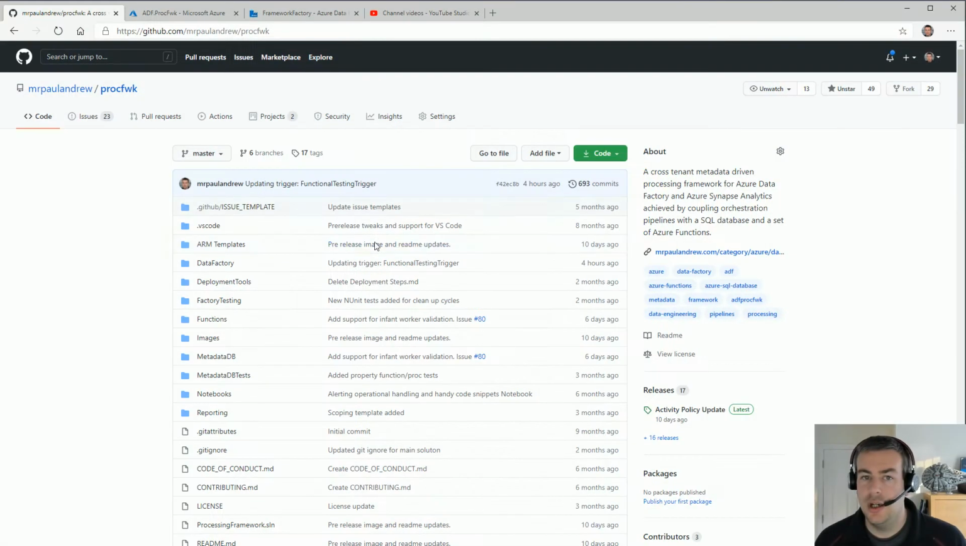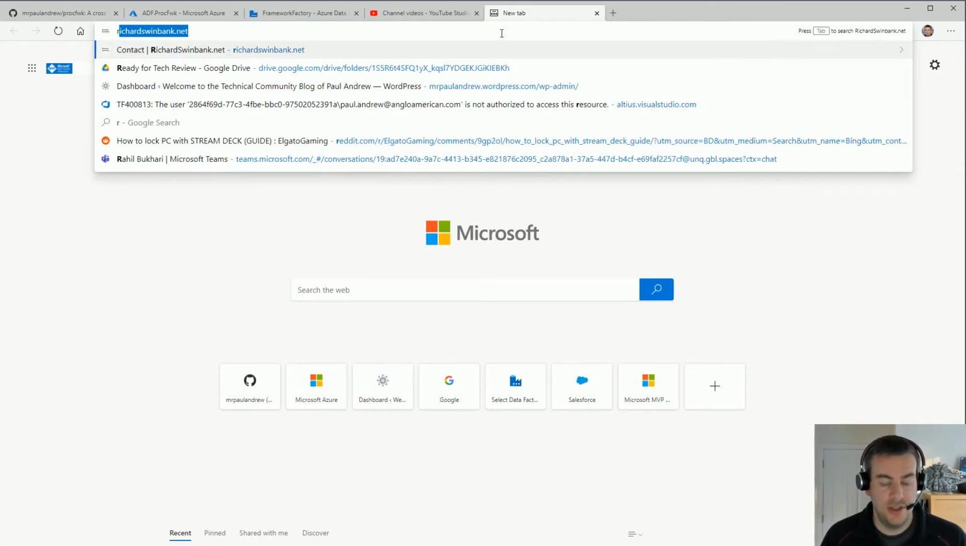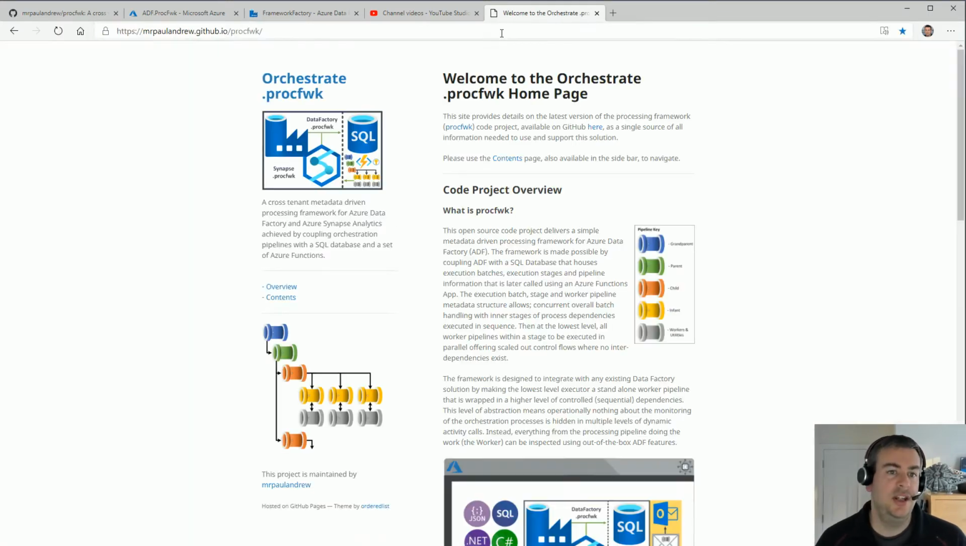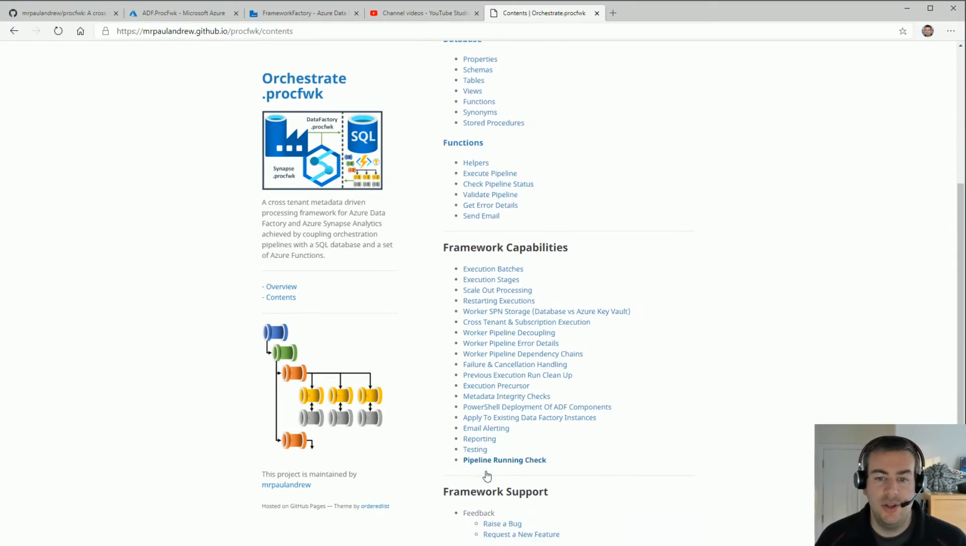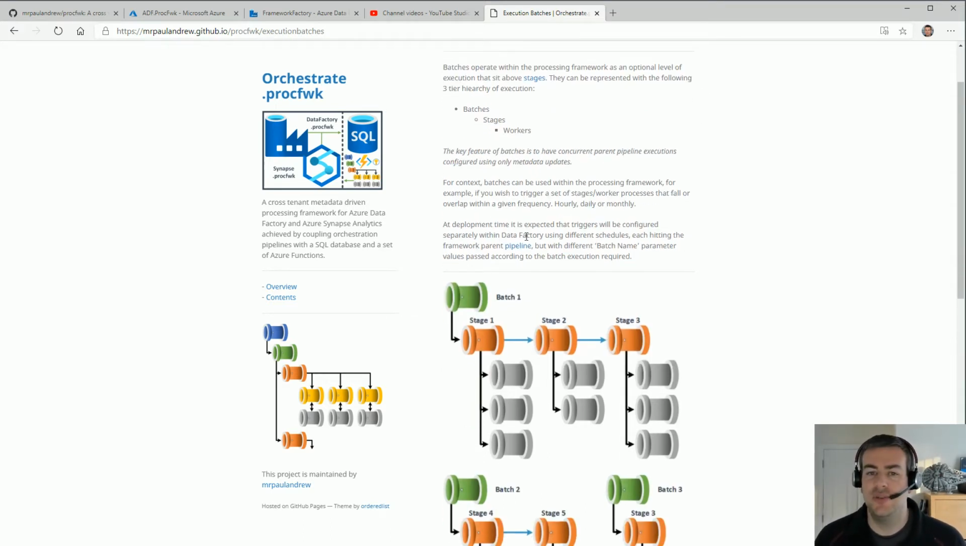So let's start off and go into our browser, and if you haven't already done so, visit the URL procfwk.com, which will redirect you to the GitHub pages and the documentation for the processing framework. On the contents page, if you have a look at batch executions or execution batches, this is the feature we're talking about, and this is the thing that I want to demonstrate for you.